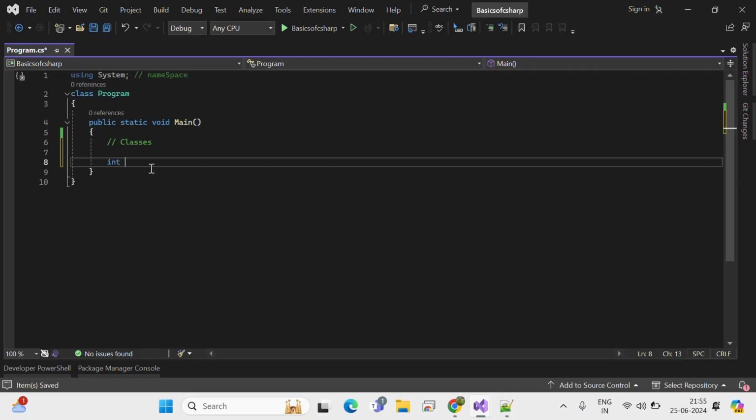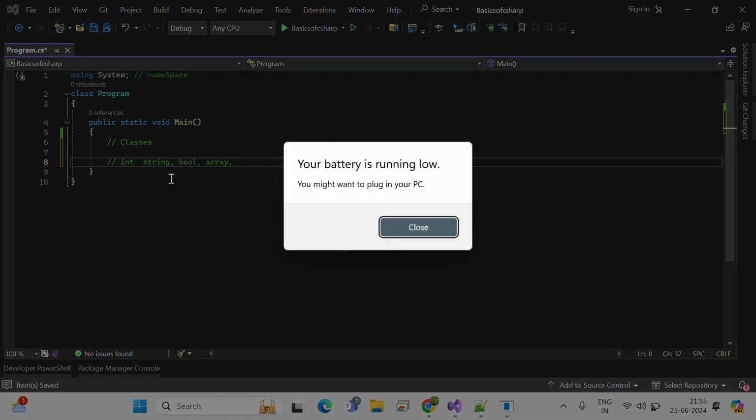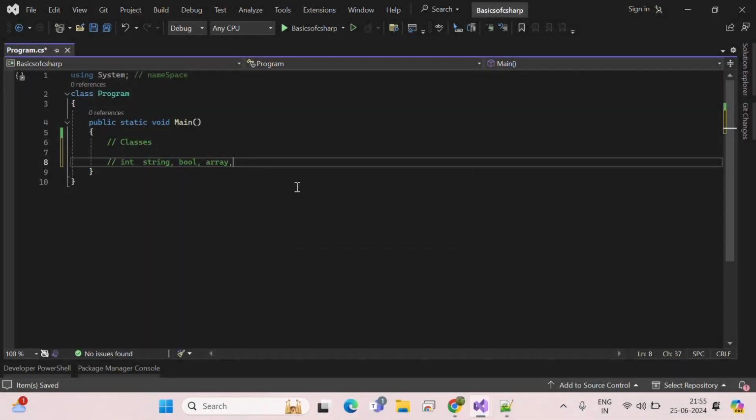We have an integer data type and string and boolean and array like this. The collection of data types is also here. We have different data types, so combining all these different data types into one unit is called a class.